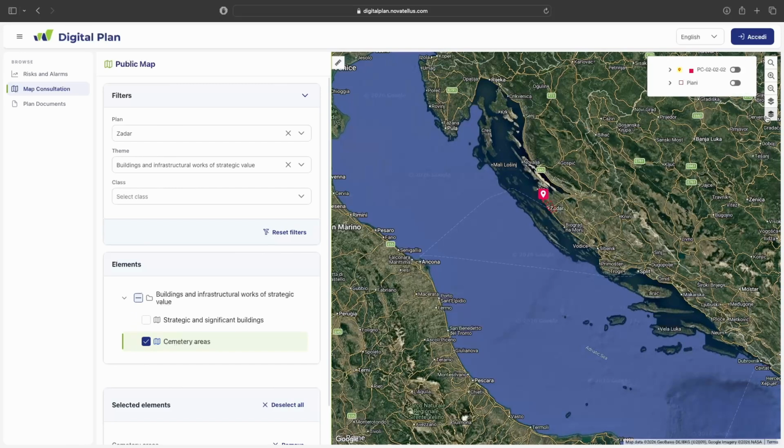The 5th icon is selectable if there are one or more elements of the CP plan selected. It gives an option to quickly toggle any of the selected elements in real time. In this example, if the toggle is turned off, it will hide cemetery areas and leave no points of interest.